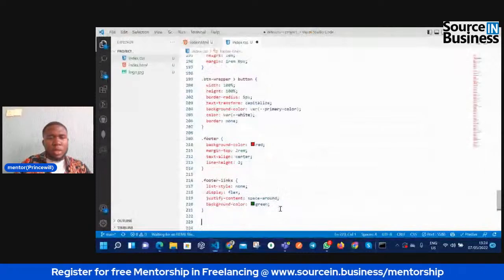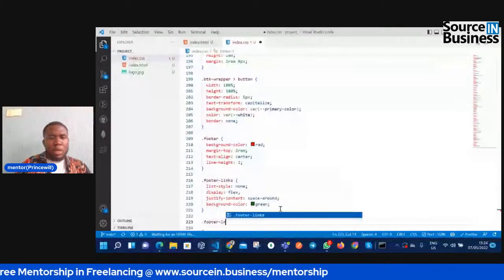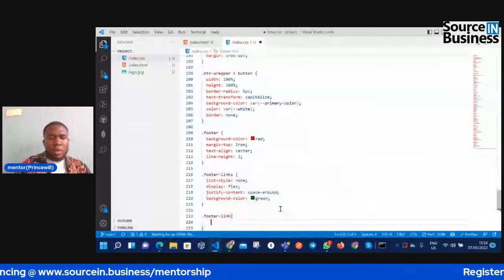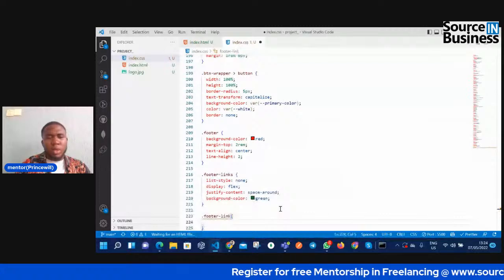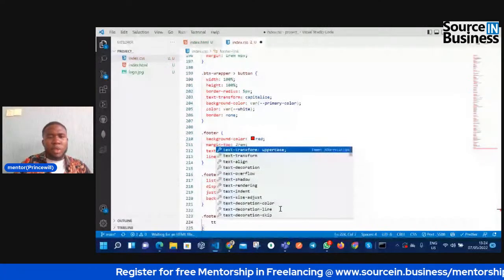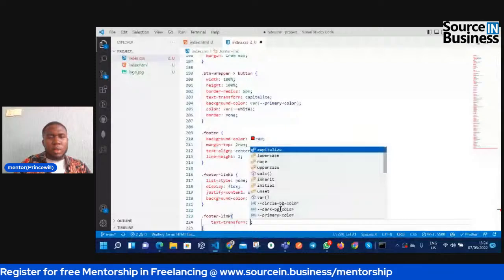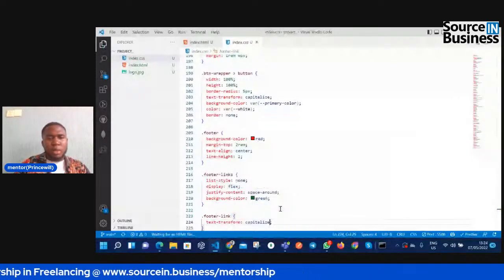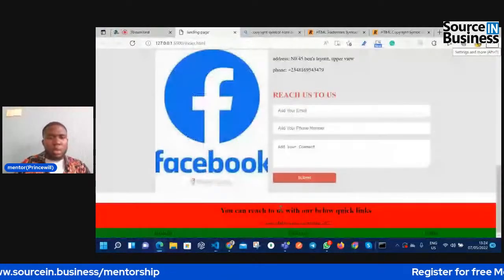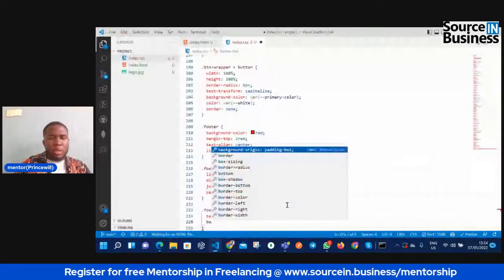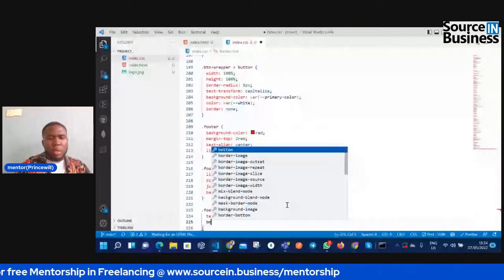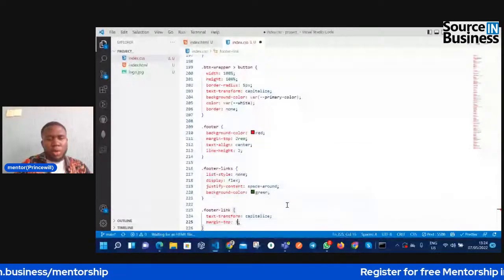So now let's target the footer link. And the footer link, what again? We transform the links to capitalize. And let's give it a bit of margin top of 1rem.